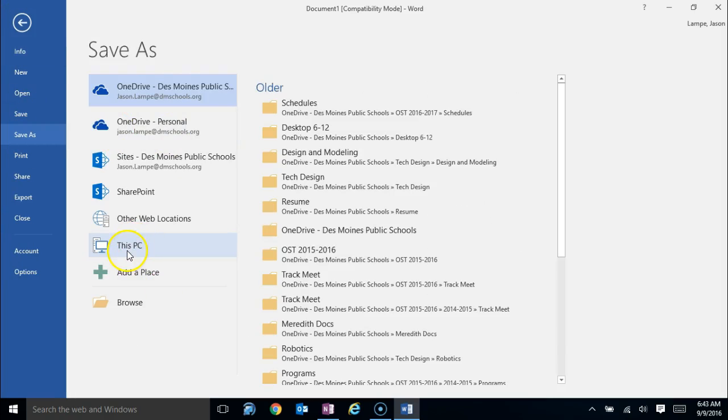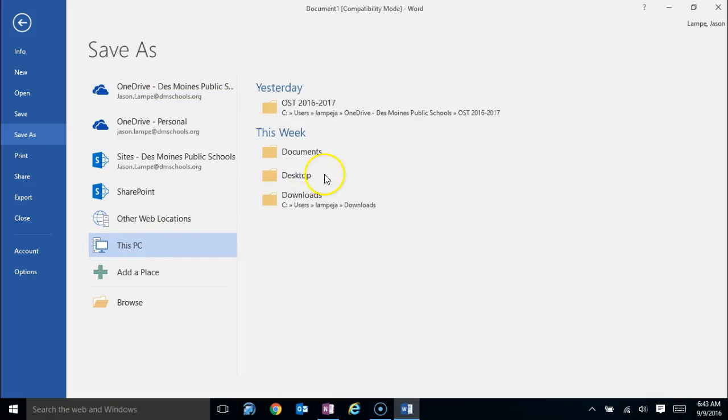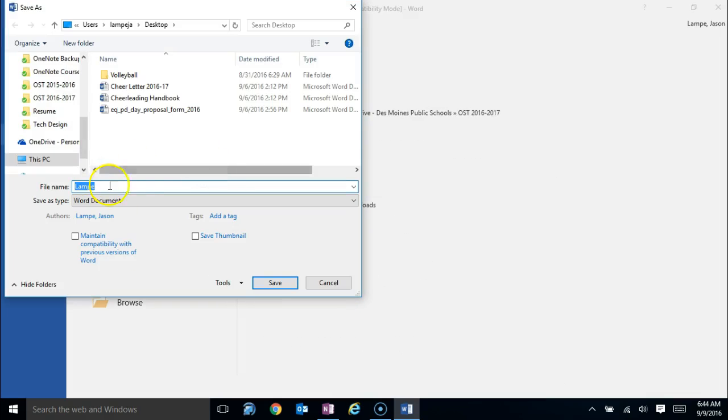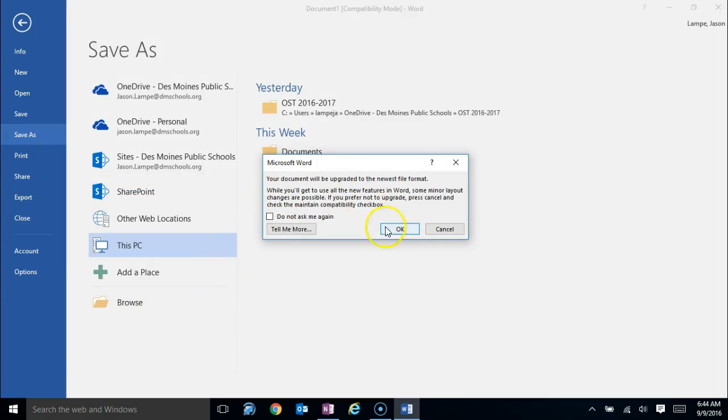For now, you're just going to put it on the desktop. I'm going to call this Lampy Resume, or your name and resume. Always important to add your name in anything you want graded, just because it makes it easier to find. So we hit save. You can just hit OK here.